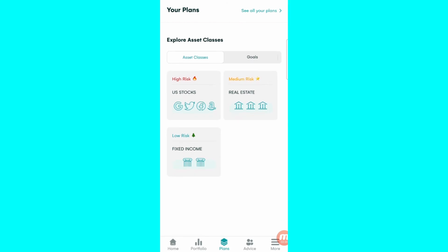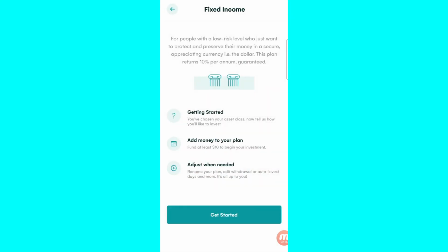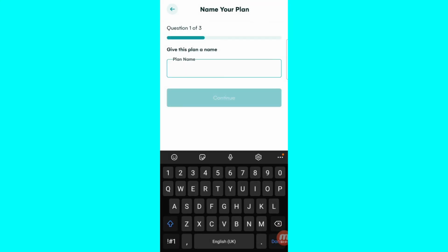So lastly, let's go to fixed income. And here they have said for people with a low risk level who just want to protect and preserve their money in a secure, appreciating currency, that is the dollar, this plan returns 10% per annum guaranteed. This happens to be the only plan on the Risevest app that is guaranteed, so you know what you're getting at the end of your maturity. So let's just name this TRI fixed income.